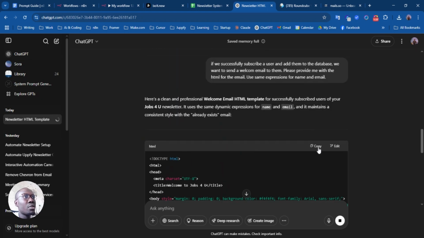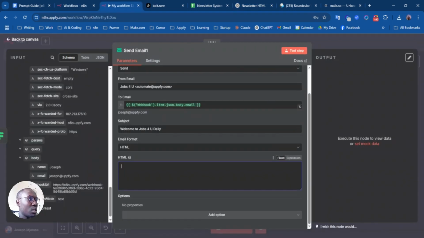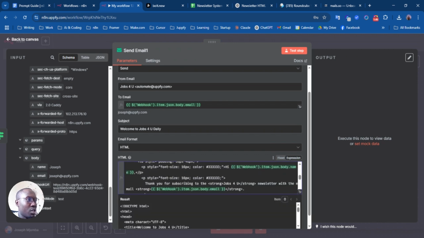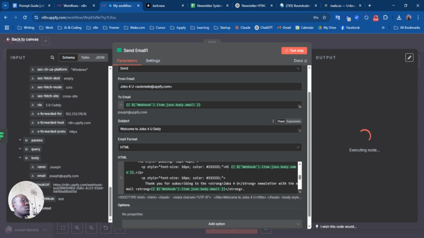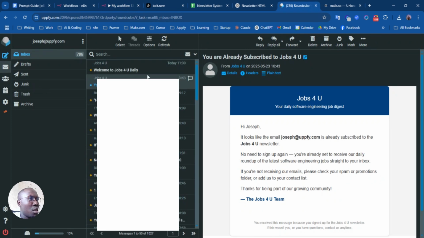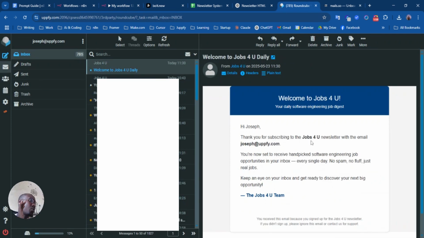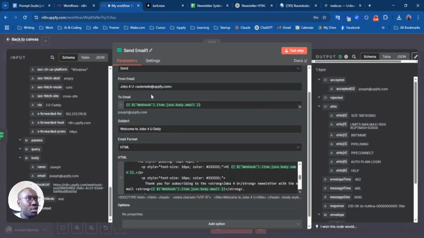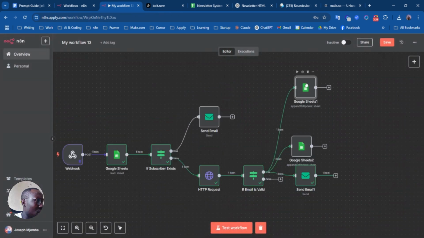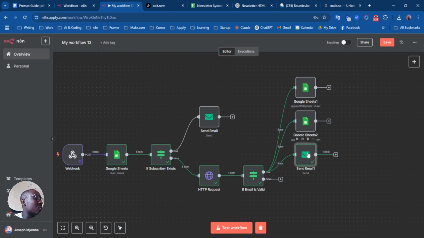Okay, now let's copy this, go back to our workflow, paste it here. It's going to switch to expression anytime it detects an expression inside. And then we are going to test. Perfect. We are going to open, and here we are. Perfect. Hi Joseph, thank you for subscribing. You're now set to receive, and so on. Right? Let's go back here so that we finish this once and for all. Let's move this up here. Then we're going to rename this so that it does not confuse us later on.